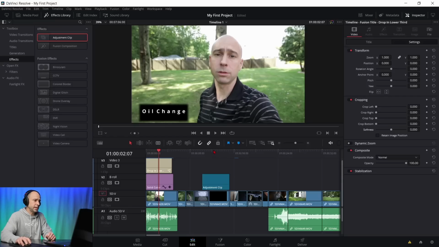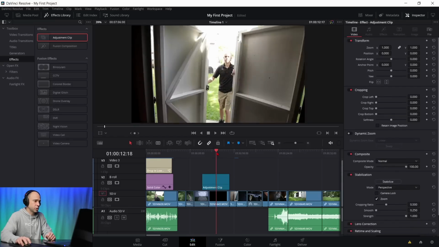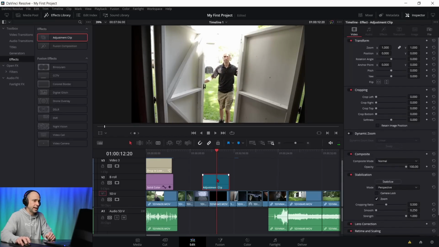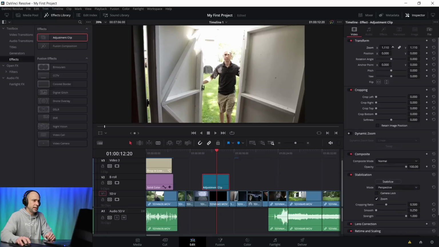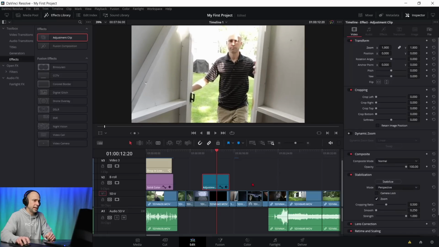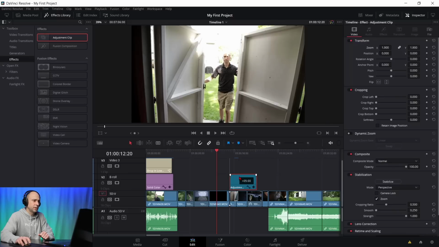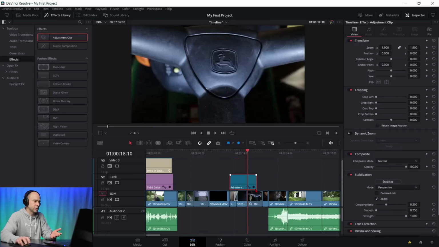So if you take a look on the screen here, if I just put my cursor over top of the adjustment clip and I highlight it, let's say I zoom in here, right? I zoom way in. Now, that zoom is on the adjustment clip, so if I move this off, you can see my original clip down here is still exactly how it was. And now whatever's over here is affected by the adjustments I made in my adjustment clip.